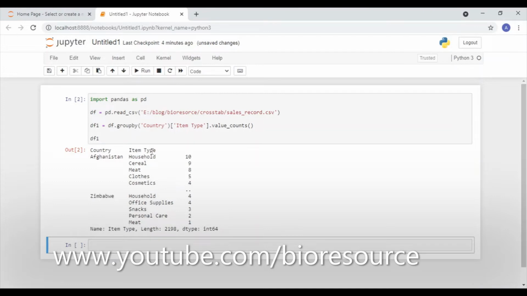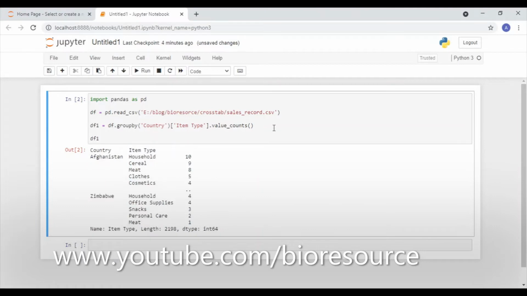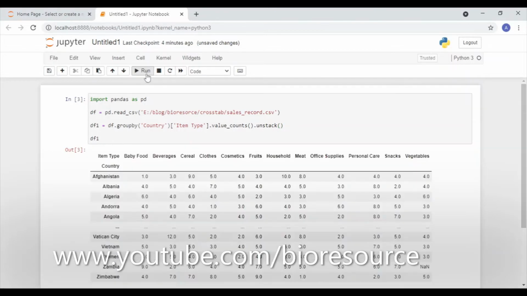So now we have the details of grouped by country and the item type and we got the value counts, but we have this in this stacked format. So we want to unstack to get what we got similar in the Excel. So we give unstack and now we have the data.